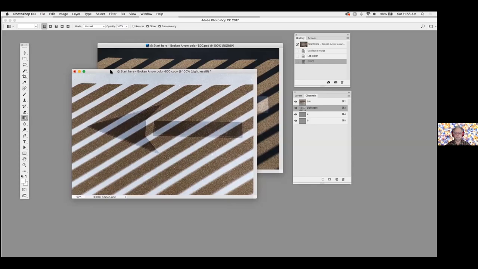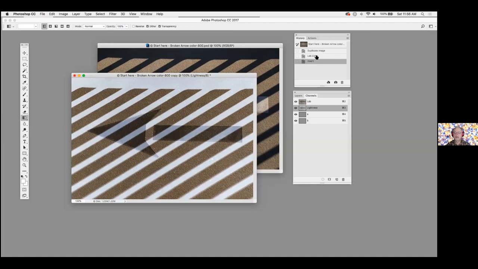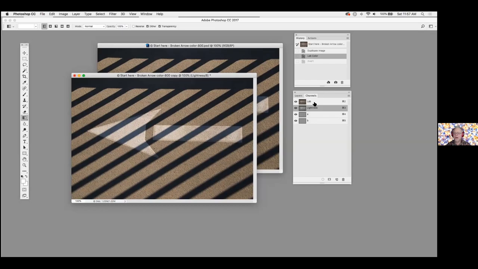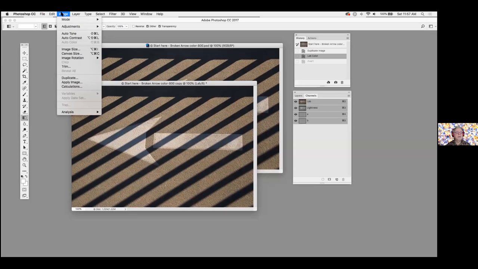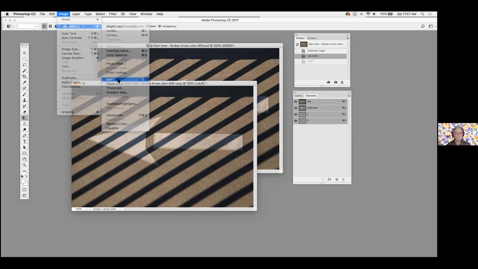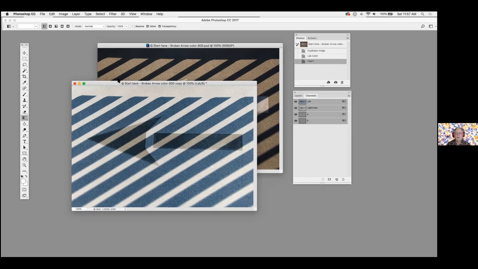Now, let me back up and show an all three channel inversion, okay? Image, adjustment, invert. You know, what I really better do is show the two side by side. So the point here is that an LAB channel inversion is different from an L channel inversion.